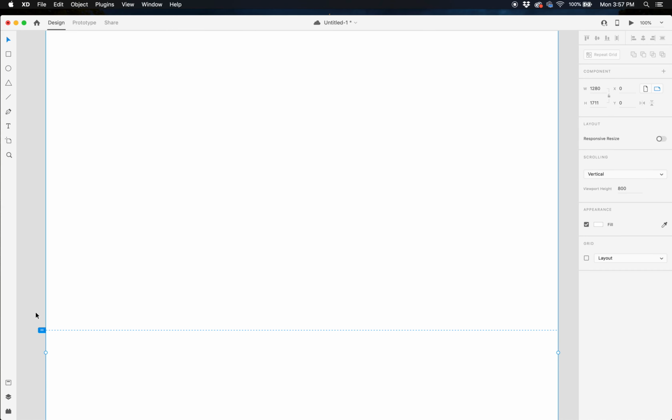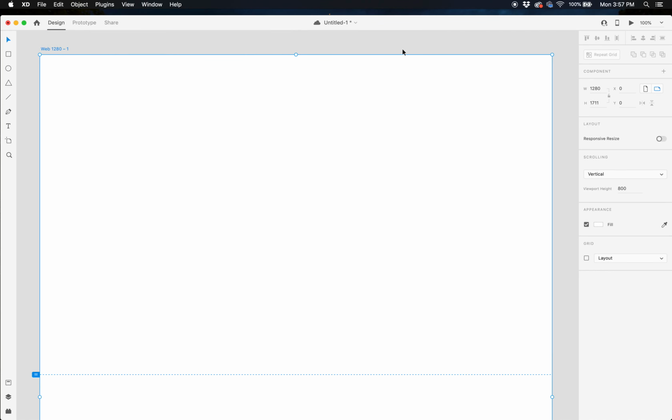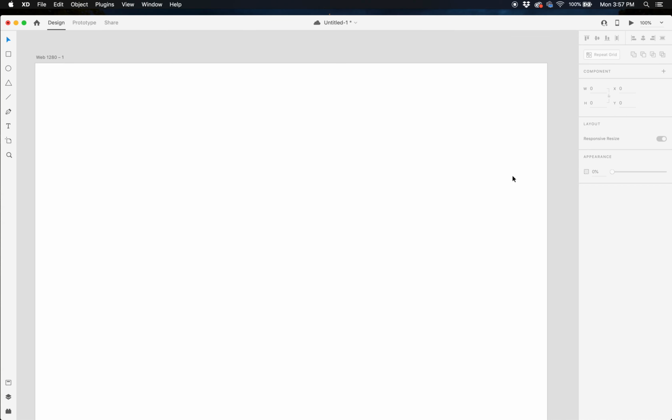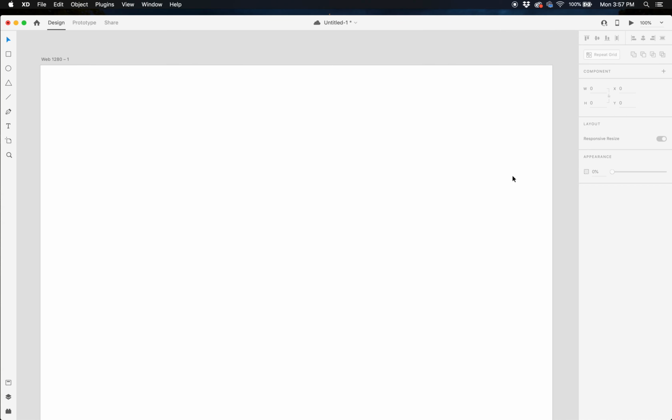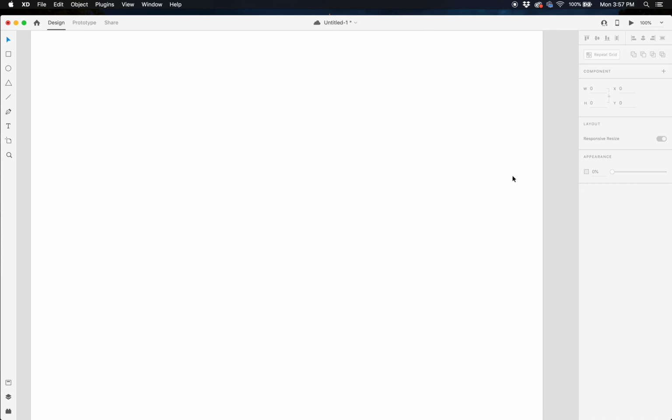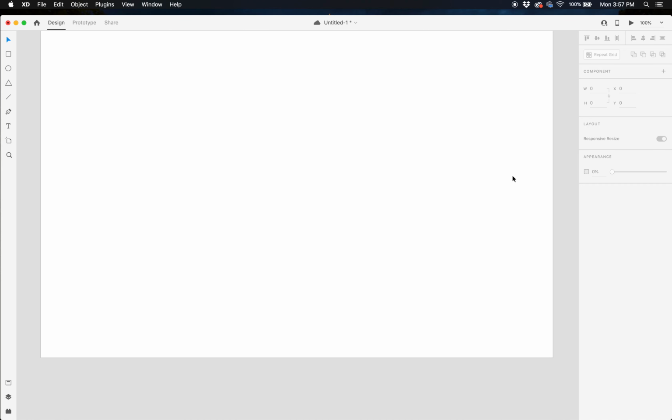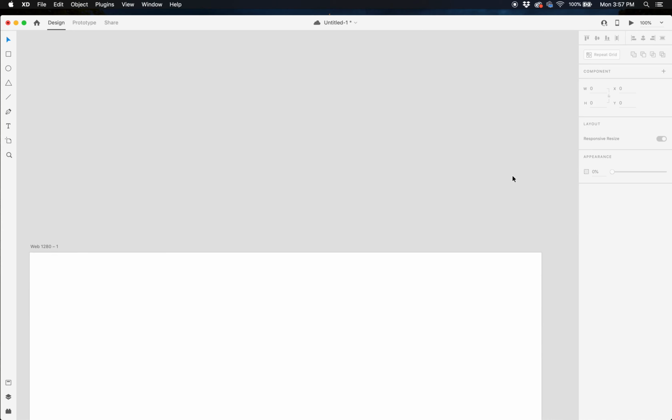You will notice that it has this blue thing. You really don't have to worry about that here. That has to do with some of the prototyping abilities that Adobe XD has, and we are largely not going to use those right there. So I've got my first artboard for my desktop.